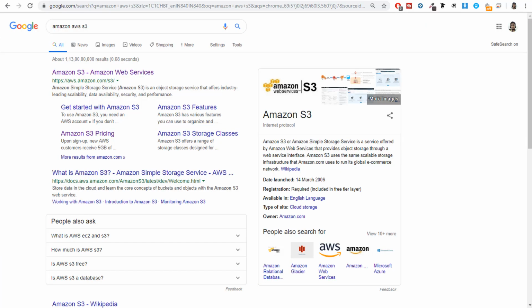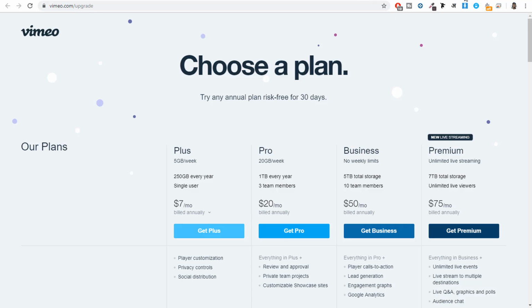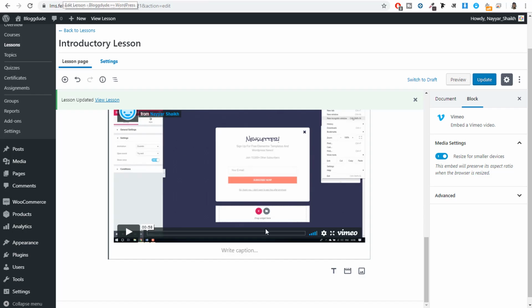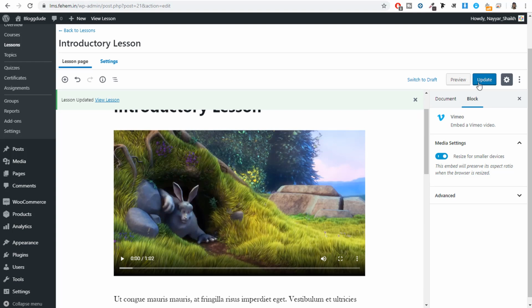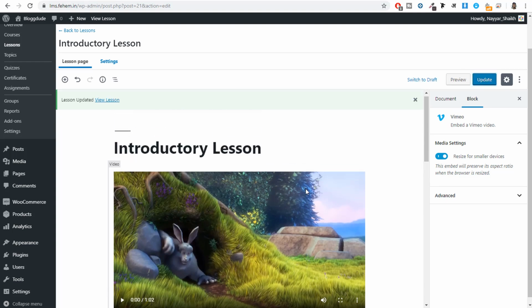So you can host your video here as well, and you can do the same thing: copy the video URL, come over here, paste in the video URL and embed your video. Now let's click on update. So there are many different options available. So this is how you do it.